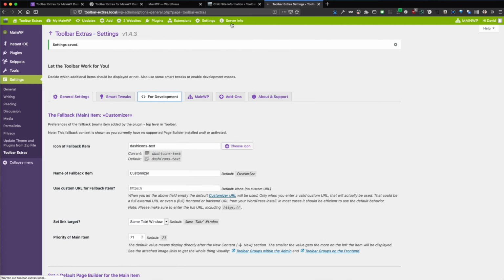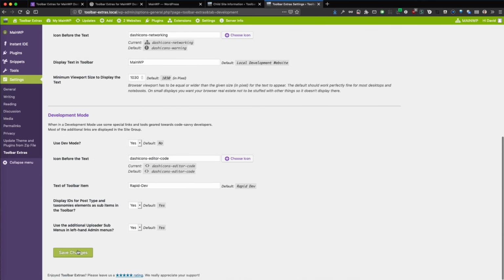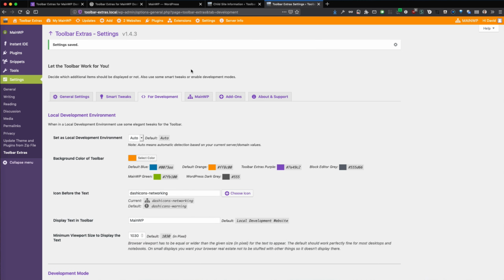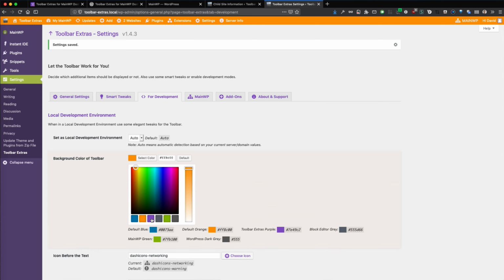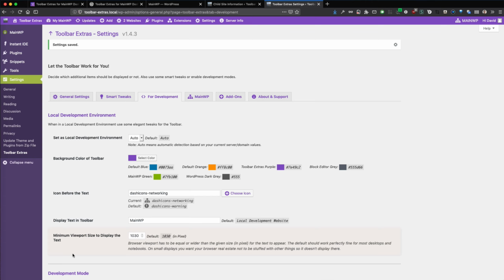So you can also change the color here. We have set up the MainWP green, but maybe you want it in a great red, or maybe you want it in an orange. Let's change it to orange because this is more of a warning color. You want to really get awareness of your dashboard install, so now this shines a little bit more. But maybe you want our true plugin color of Toolbar Extras, so change it to this great purple, one of my favorite colors. So you can also have it in this great purple color. So let's wait for the saving. Yes, and now you have this great color.